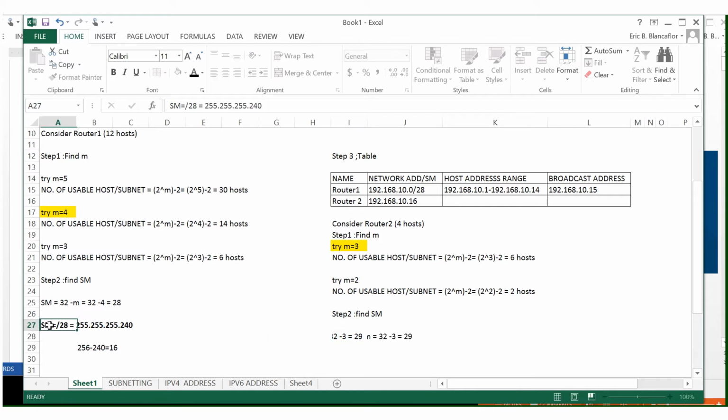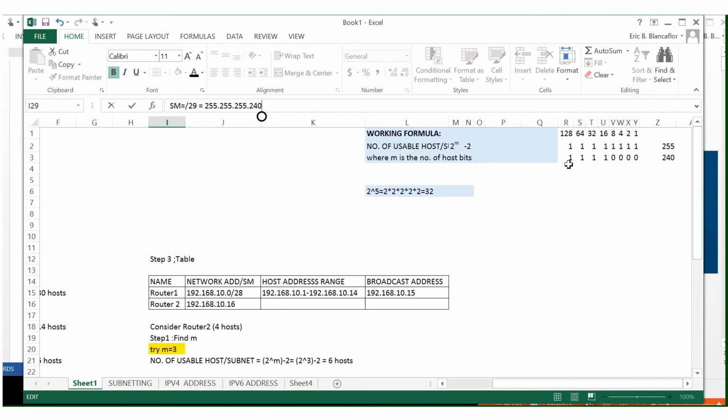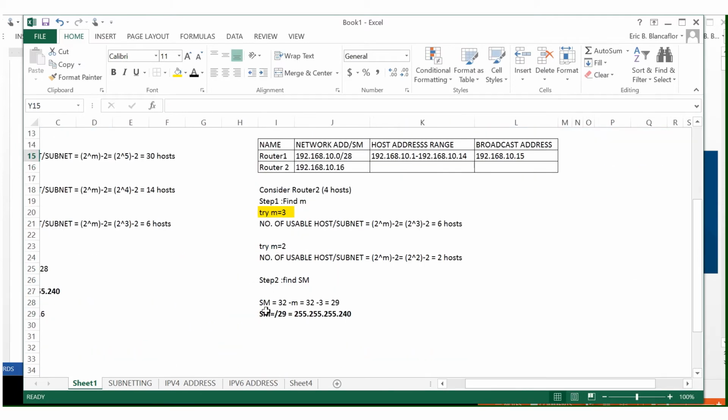And what is slash 29? Slash 29 is 255.255.255 dot, go here. There are already 24 ones in 255.255.255, so 24, then 25, 26, 27, 28, 29. That's 29, then 3 zeros. And what is this in decimal? You add all of this, up to 8, and you will get 248. So, therefore, the subnet mask is 255.255.255.248.